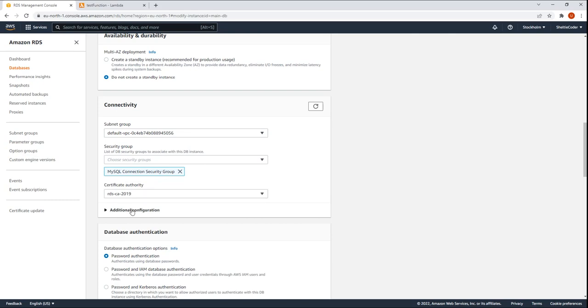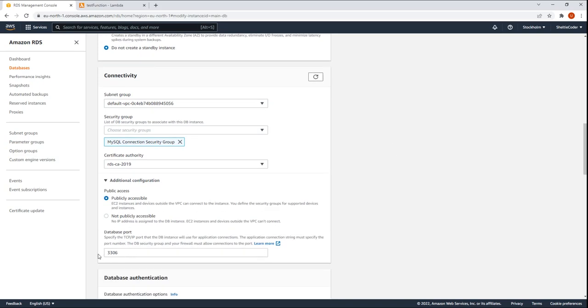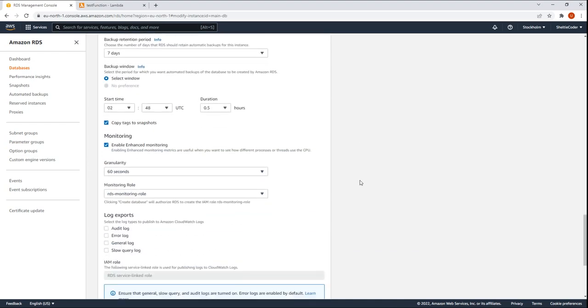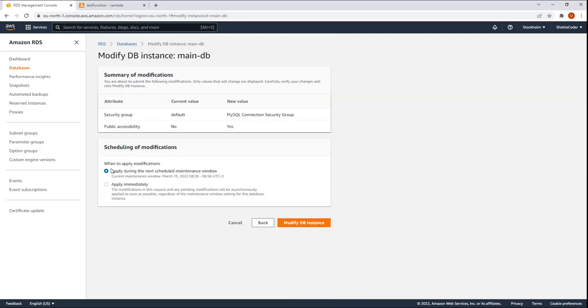And then you need to click here, additional connection configuration, to make it publicly accessible. And you can, of course, change the port, and you can build everything up to your own custom port. But again, for now, I will keep it as it is to simplify everything. If I click on continue, the system asks me if I want to apply the modifications now, immediately, or in the next scheduled maintenance, which is a week from now. So we want to do it immediately.